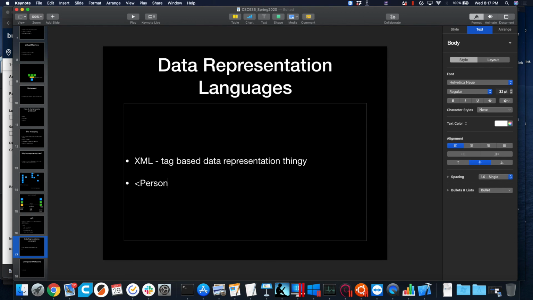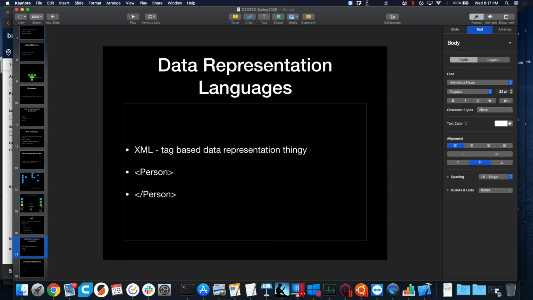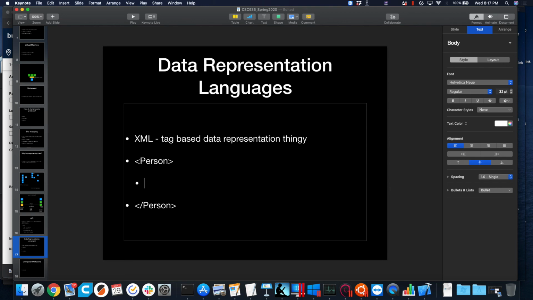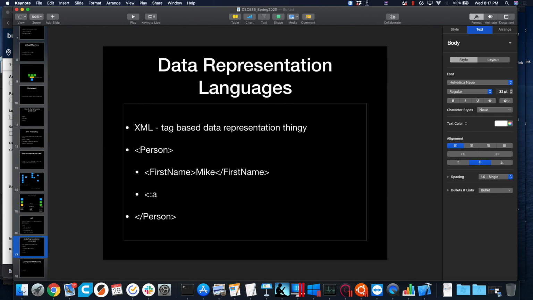Like maybe we have a person, and a person has a first name and a last name. That would be an XML representation of a person record, something like that. All right? Now, that's what XML is. Now, you could actually create HTML using XML.